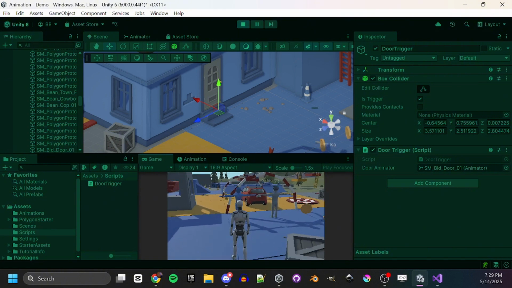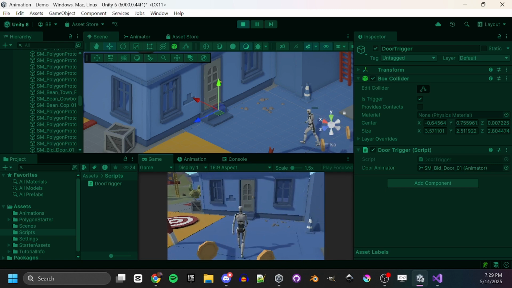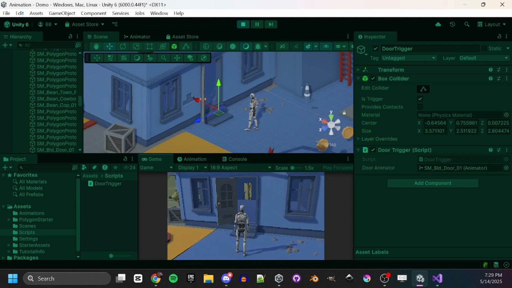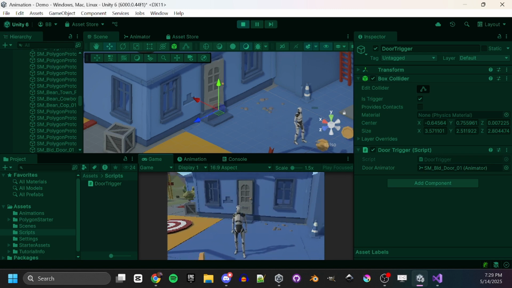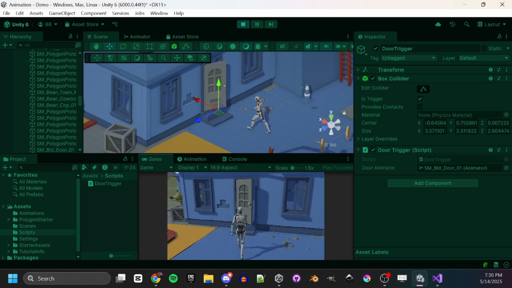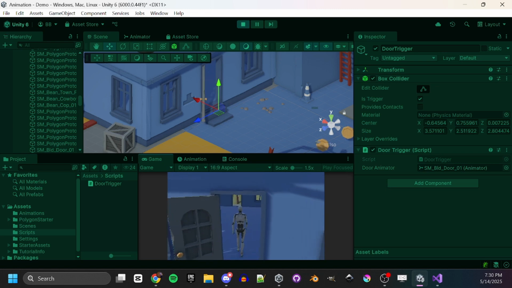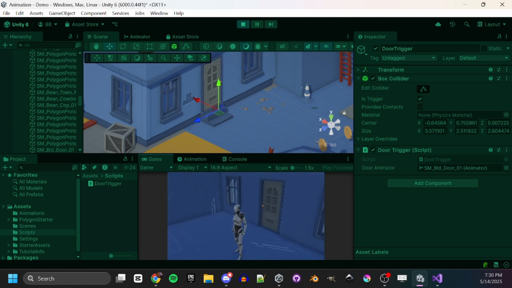So we can try that. We can try the case where I step up to it and it opens, then I back up out of it, it closes. All right. Now in the case when I go all the way through, it closes.